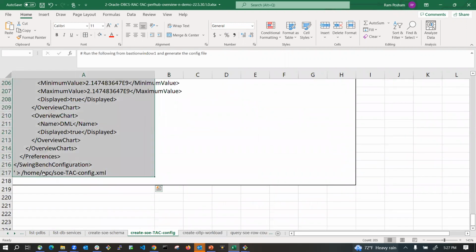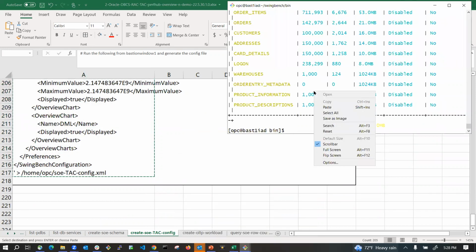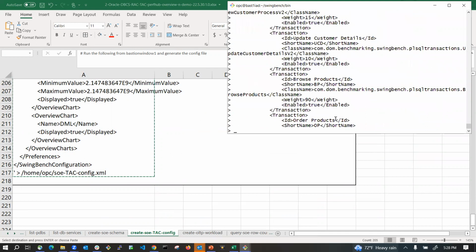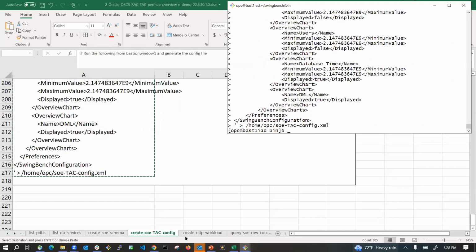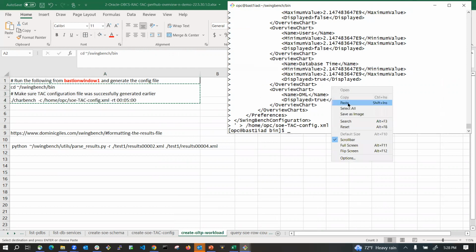Very quickly, I'll show you that. So go to the Bastion window again. It creates the swingbench configuration file, and here I have the OLTP workload. It basically makes about 20 connections, and we are saying run it for 5 minutes. I'm not going to run it for 5 minutes, but just to show you that.